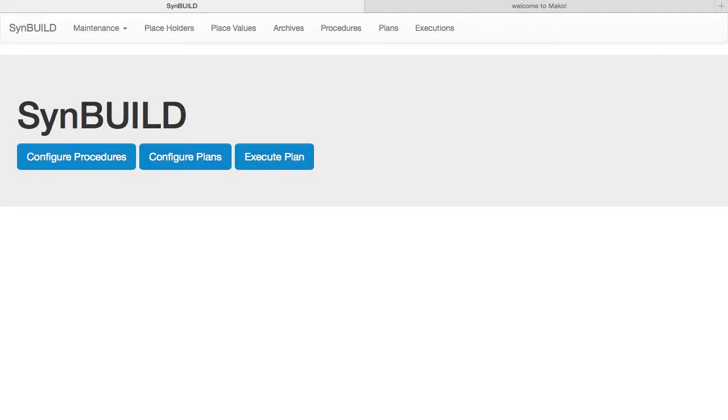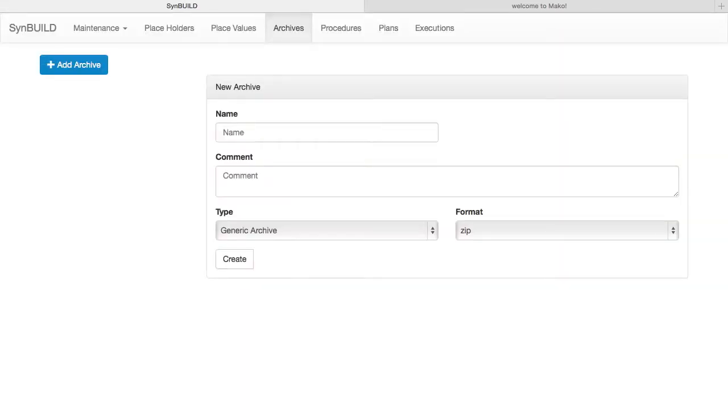In this video, we explore template file archives, how to configure them, and how to deploy them. Template file archives contain files that need processing by the template engine. The processing and deploying is done by the deploy template archive step.